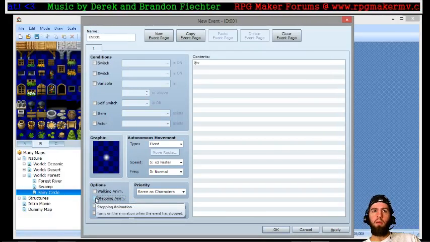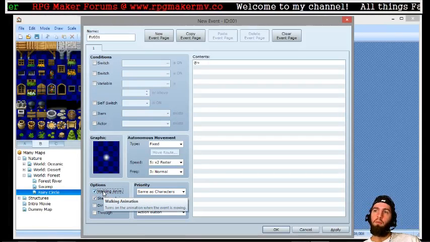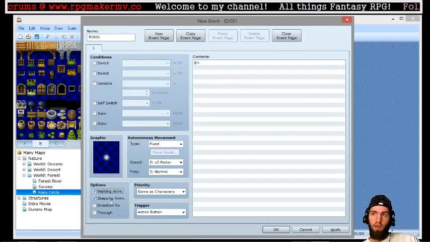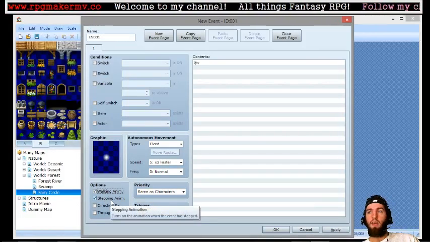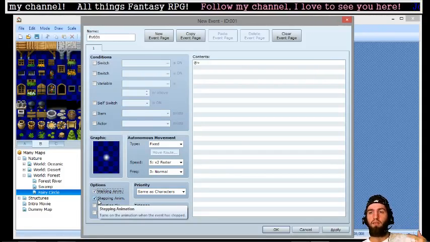That means it'll be moving when it's okay. So it's gonna move when he stops. So it's gonna still be flittering while it's sitting still, which is what we want. The walking animation means that when it moves, you can see the animation of the graphic. When it has stopped moving, if you enable stepping animation, when the event is not moving, you will see the movement animation of the graphic still.